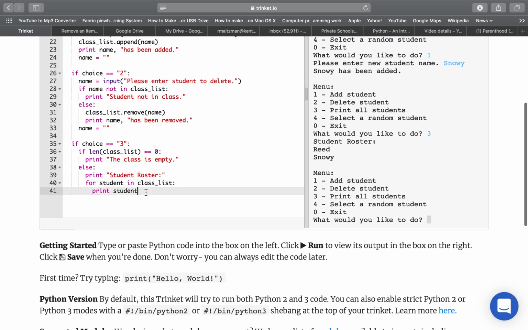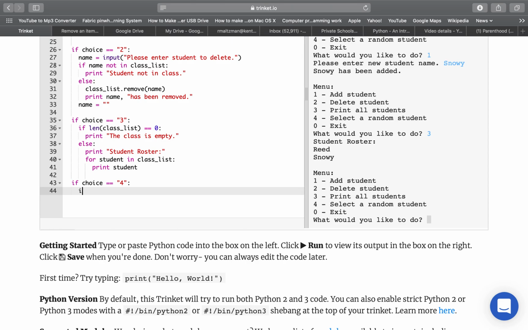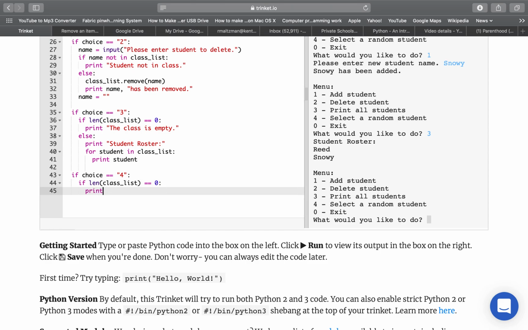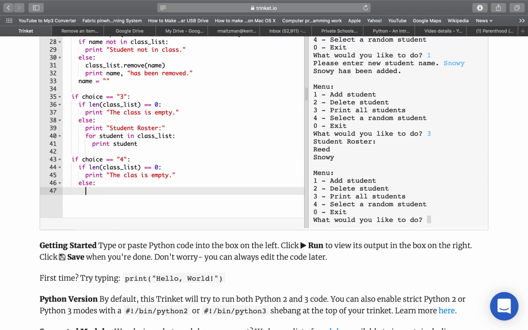So how am I going to do that? Back to this line, the same alignment as this if statement here. So I'm going to say if choice equals 4. This is when I print a random student. So I'm going to say if len(class_list) equals 0. So if it's an empty class, then I'm going to say print the class is empty, just like before. Else, I want to select a random student.